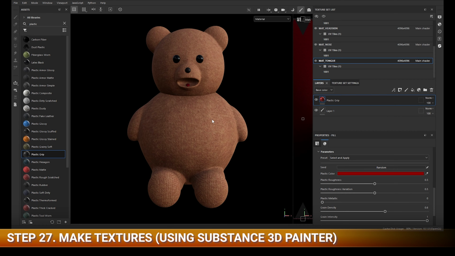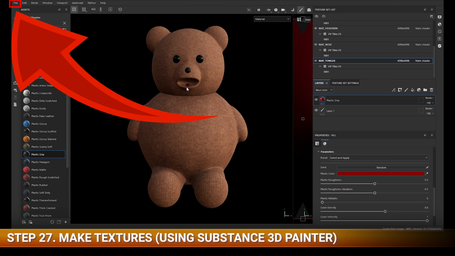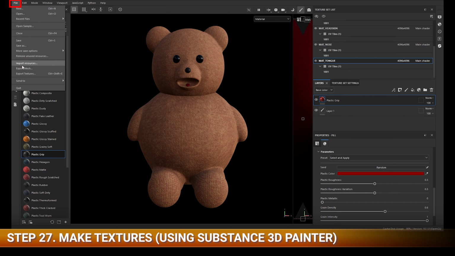And then once you're finished, you need to export the textures. If you haven't changed the names of the materials or adjusted anything, you don't need to export the mesh, but if you have, then you do. So for this one, let's just export the textures. So go to the File menu and click Export Textures.